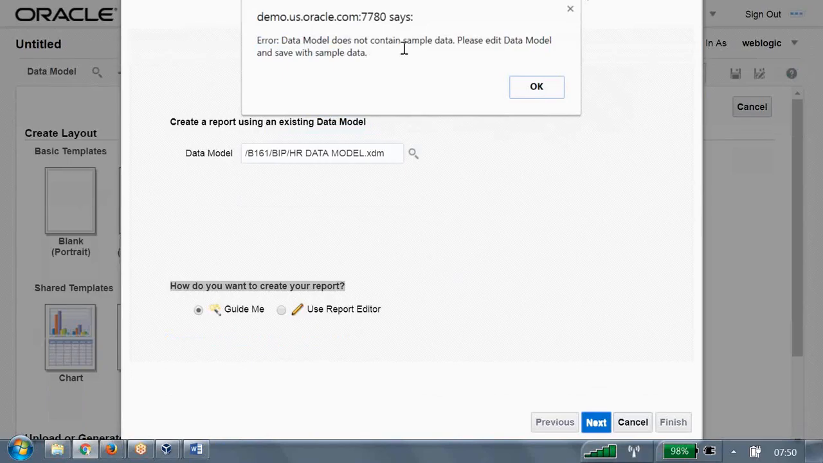Demo.us.org says data model does not contain sample data. Please edit data model and save with sample data. That's the problem you are going to get if you don't have the sample data.